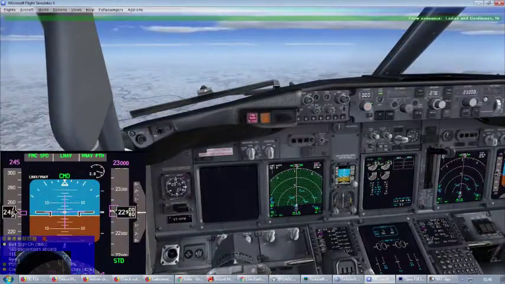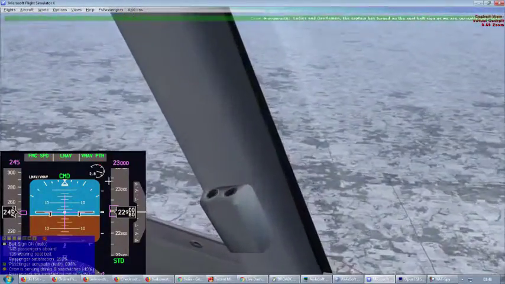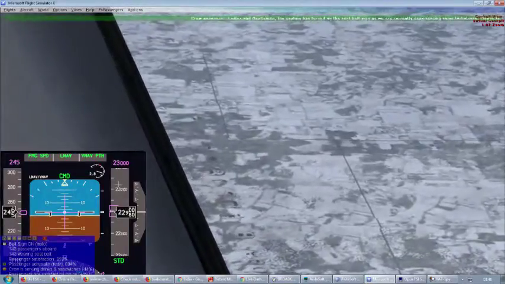Ladies and gentlemen, the captain has turned on the seatbelt sign as we are currently experiencing some turbulence. Please return to your seats and fasten your seatbelt.